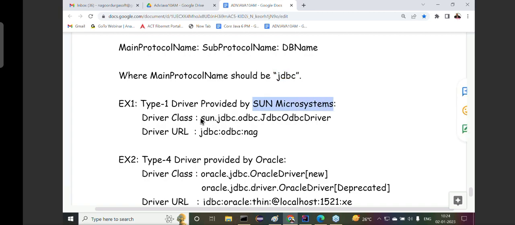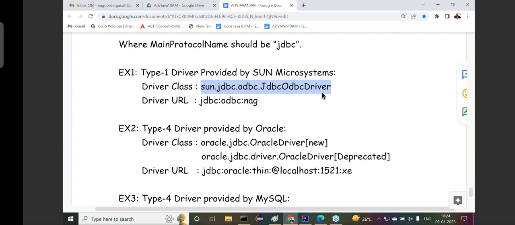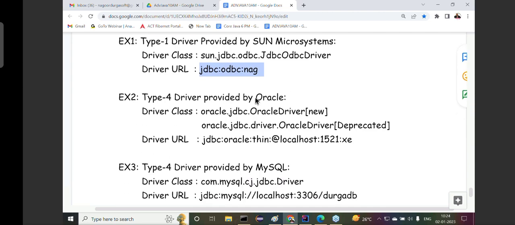Type 1 driver provided by Sun Microsystems. The driver class name is sun.jdbc.odbc.JdbcOdbcDriver. The driver URL is jdbc:odbc:DSN name. Already in my system, I created a DSN name with my name. Next one, type 4 driver provided by Oracle. The driver class name is oracle.jdbc.OracleDriver. This is the newer one.